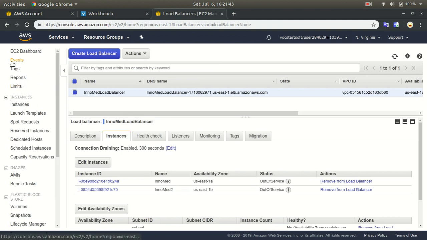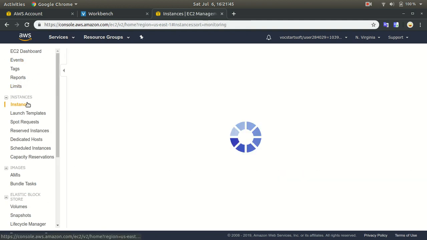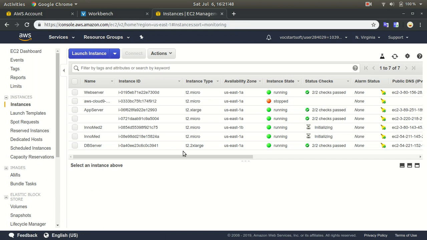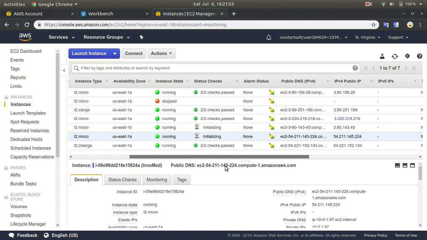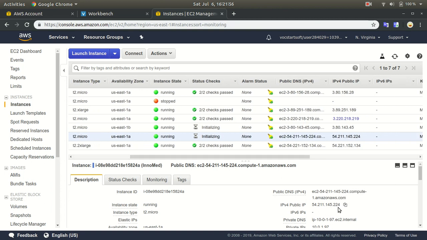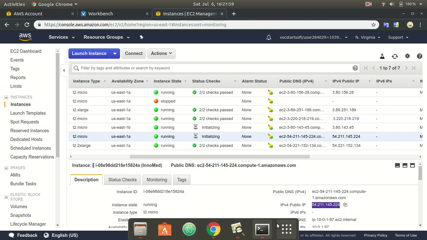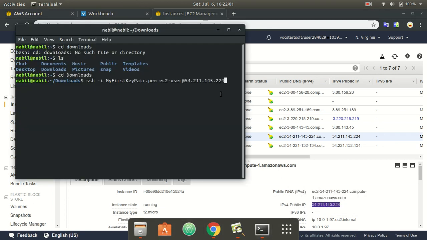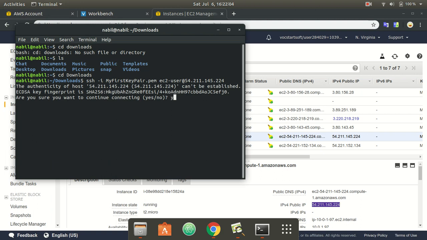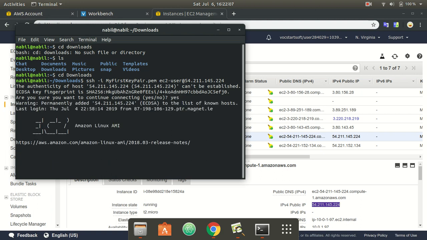So let's go back to our instances. Right, so the DP instance is actually initializing. Okay, it has given me the public IPv4 address. I'll copy it, go back to my terminal, paste it, and try to go inside those machines. Okay, we are in. So I go to environment, and I go to InnoMed. Right, so we are in the InnoMed now.